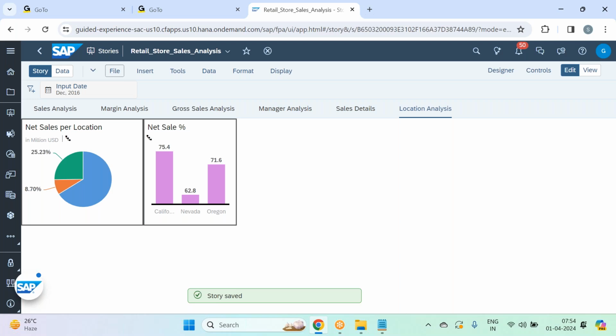Satya, can we change this graph? Like, for example, 75.4 should be green and 62.28 should be red. Can we do it that way?